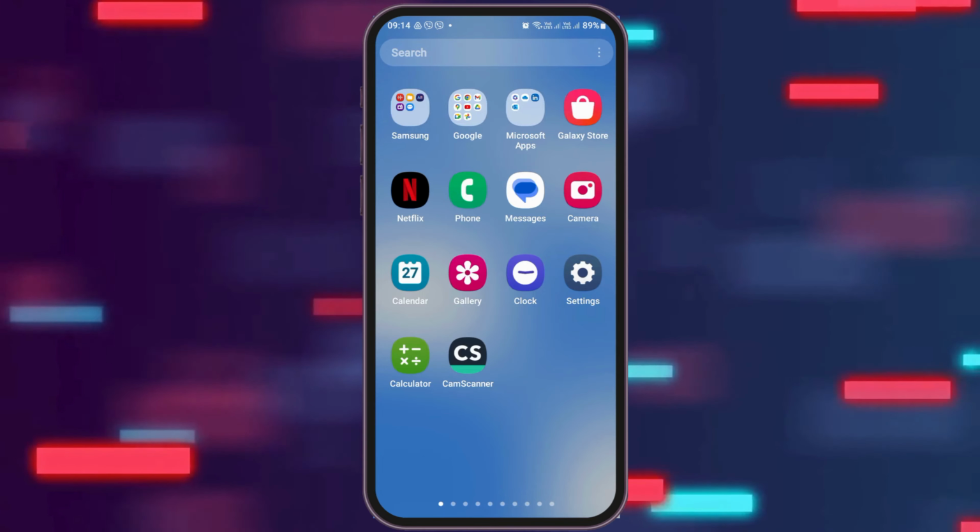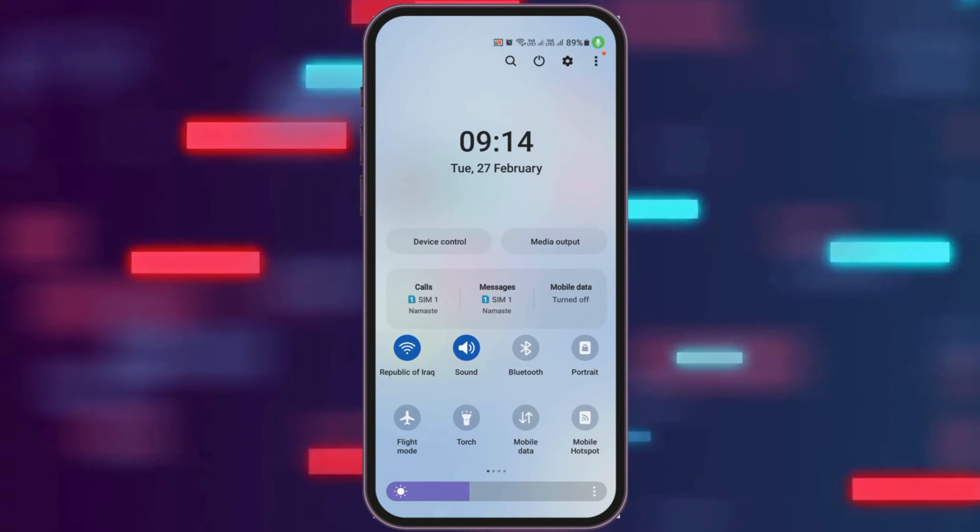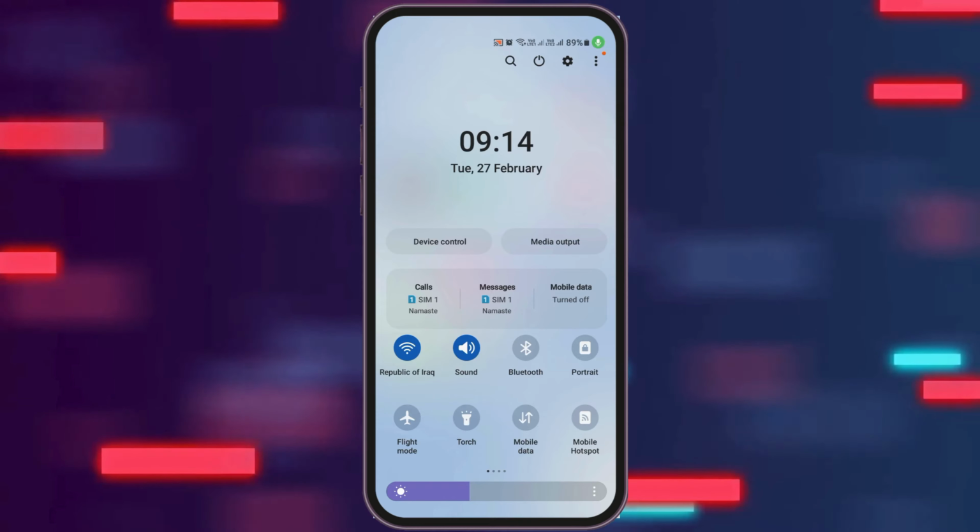First of all, you have to check whether you're connected to a stable internet connection or not. That may be your Wi-Fi connection or your data connection as well.